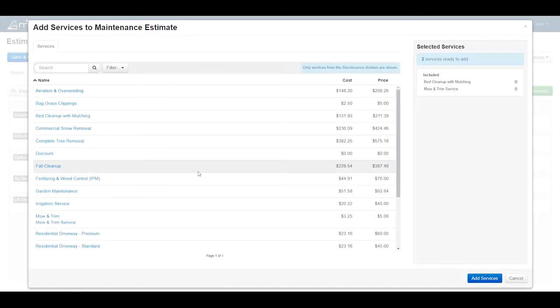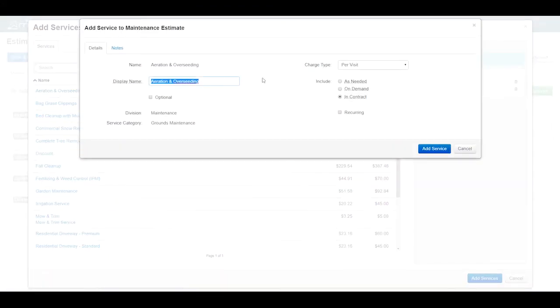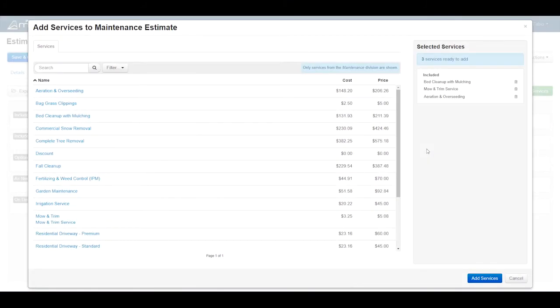You can choose whatever services you want: aeration, overseeding. I'll just click this one, for example. Add this one as well. You can take them out, you can put them in. So now when I'm ready, again, if I hit cancel, nothing happens. Nothing will be added to my estimate. But when I'm done, I hit add services, and then these services will now be added.